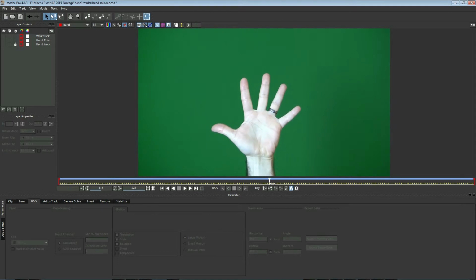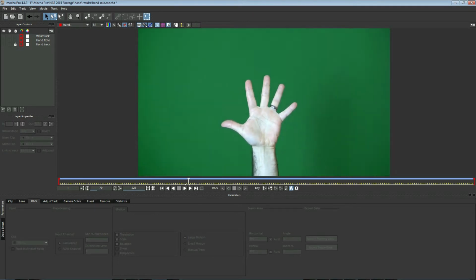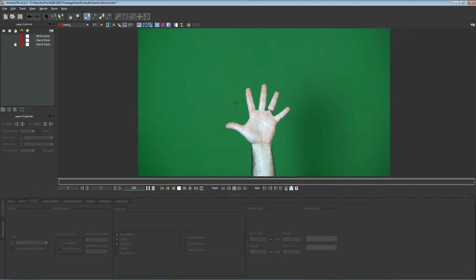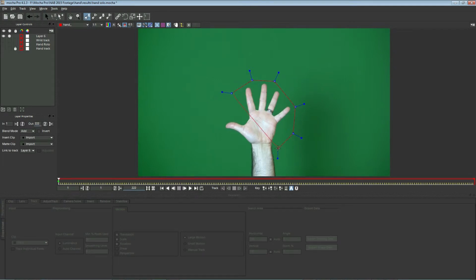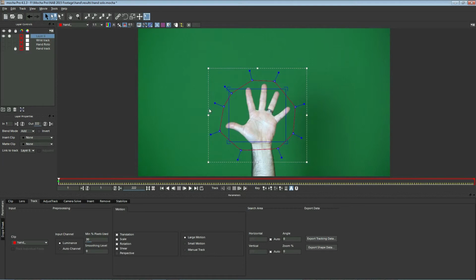So with a little bit of z-axis rotation, all we need to do inside Mocha is make sure that we track it with translation, scale, and rotation. So the first thing we'll do is just draw a spline around the area that we want to track. We don't have to be very careful here. Mocha does an excellent job of tracking things like this when you have a green screen on them. Then we would just make sure that we only have translation, scale, and rotation. We turn off shear and make sure perspective is off.